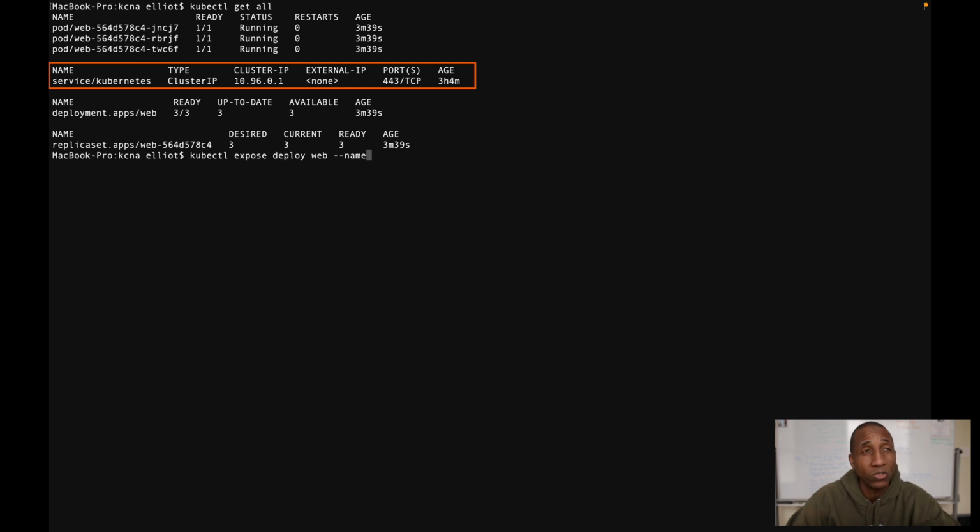We could create a service without exposing. You can create a service on its own before you create a deployment, but we're just doing it this way for the purpose of this lab. We created the deployment first, and now we're going to expose that deployment. So the deployment we're exposing is called web, and we're going to name our service web-svc. Okay, and we're going to hit enter, and we get an error message here.